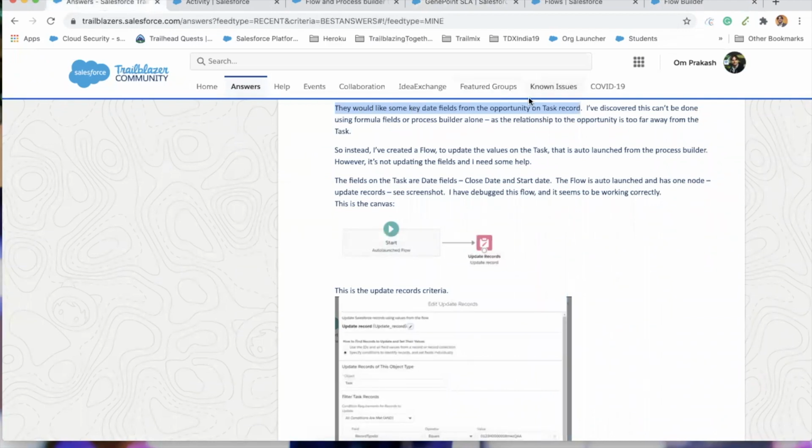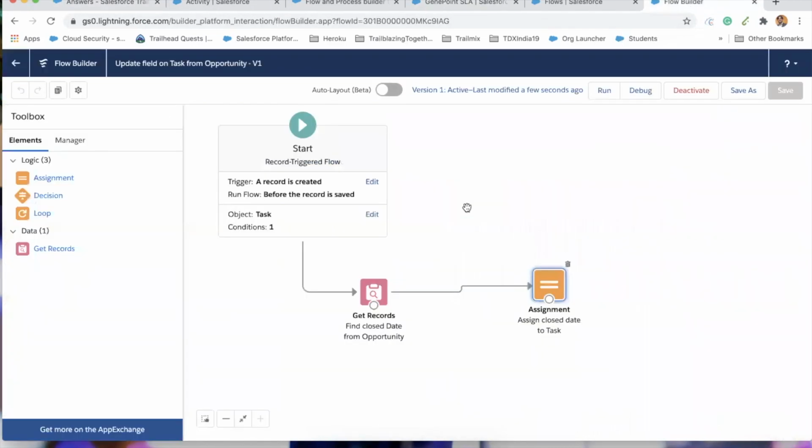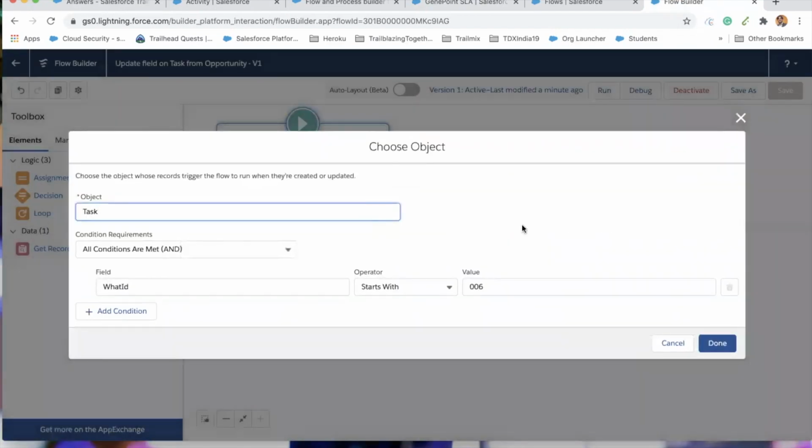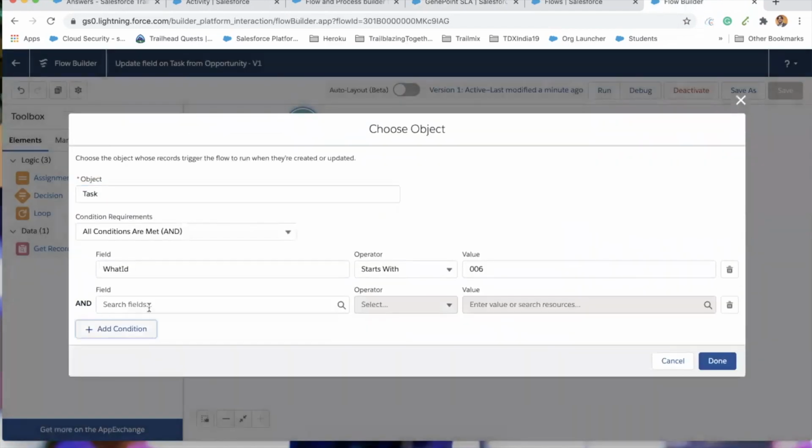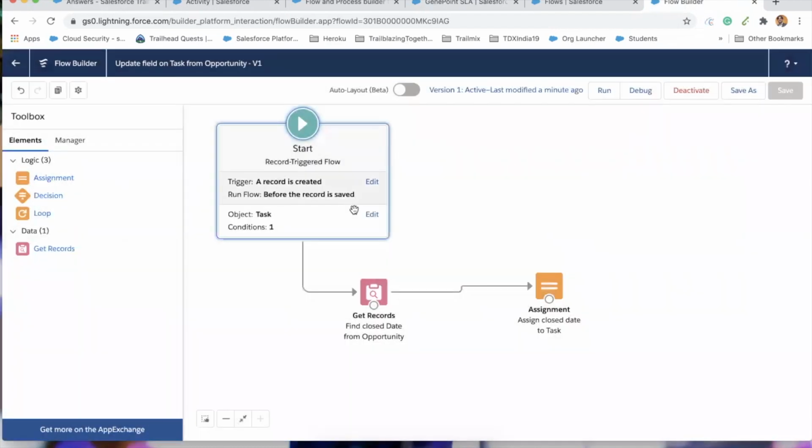We're done. Now, coming to this question, there is some specific criteria, some more filters on the task. No problem, simply click here, add condition, add your field, and add all your conditions, whatever is required.